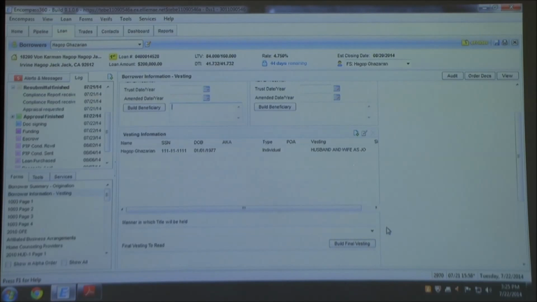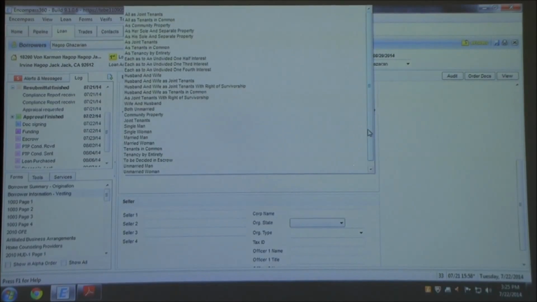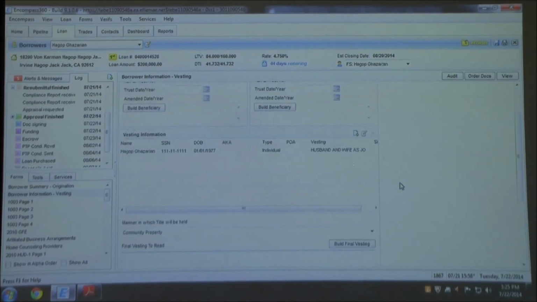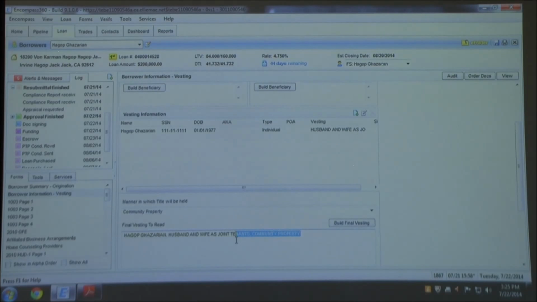And then, like we already mentioned, we want to make sure that this is pulled down to be as close as possible. And here you'll see, if we click this final vesting, it just makes a mismatch of stuff. It's going to take all those things that we input, and it may be close, but close is not good enough on your docs. It has to be exactly as it is on title or on the grant deed. So that's where we would always just copy and paste.